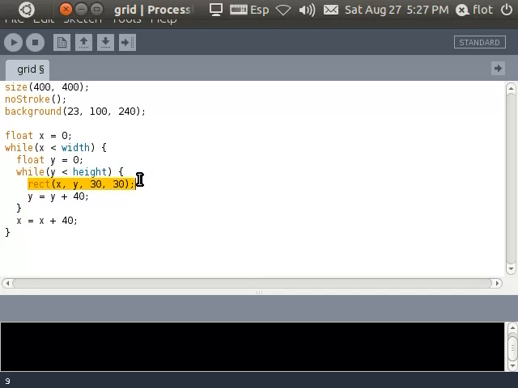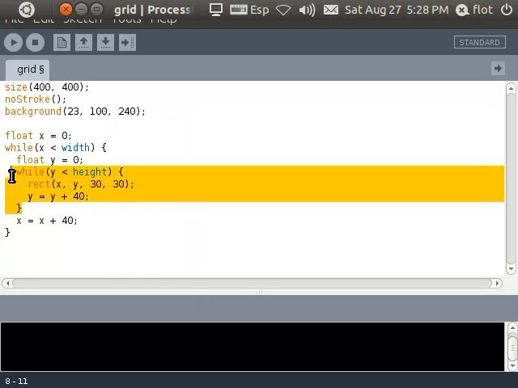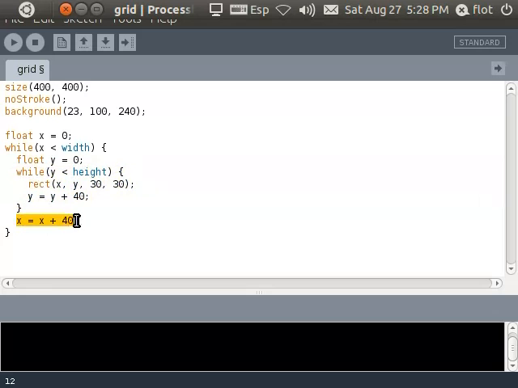This will be on the top left corner of the screen. And now I increase y. I go down 40 pixels. And I jump back here. I check again, is y still less than height? And it will be when it's 0 and 40 and 80, 120. So I'm drawing rectangles down until I reach the bottom of the screen. At that point, I move x 40 pixels to the right. So I'm gonna start now drawing the second column.